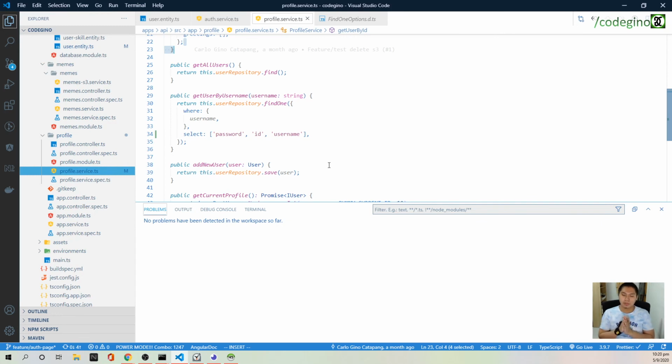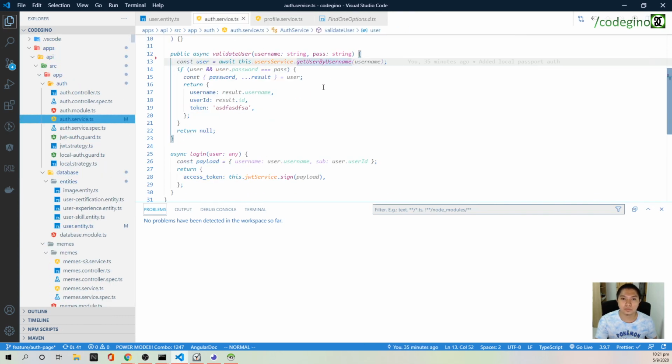So I learned something today: I can use this select, which is the counterpart of select star in a MySQL query. So it's like select password, ID, username from table where username. For me this is very readable since I'm very comfortable with JavaScript. Okay, I like this way.